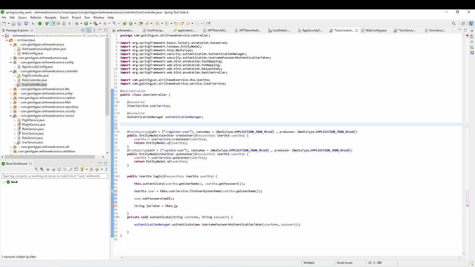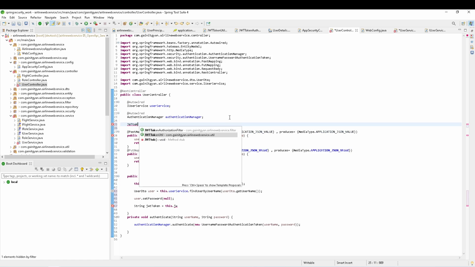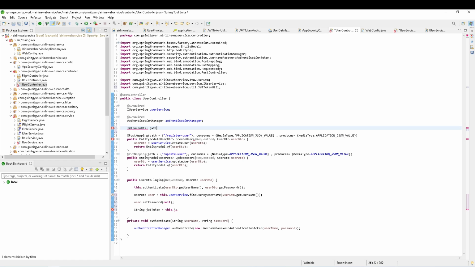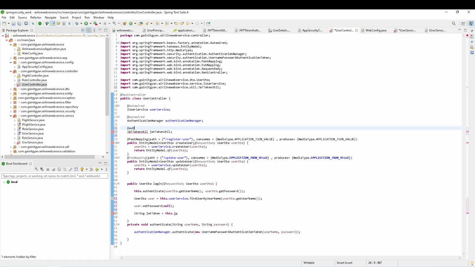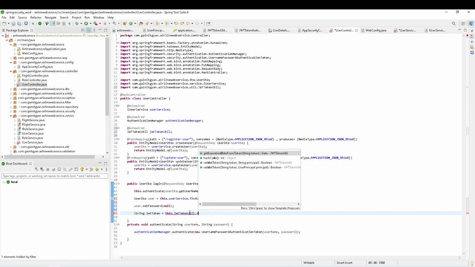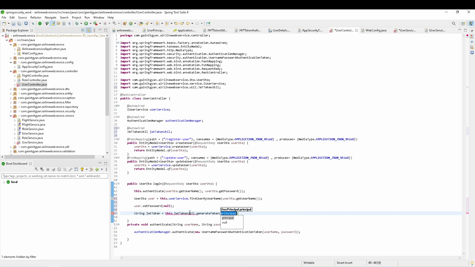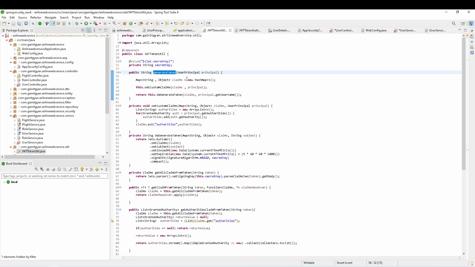Let me do that. I'd say JWT token util, and I'll auto add this. Here is where I'm going to use this, and I would say generate token, and here it's asking for the principal. So if you look at here, what do we have? Okay, it takes user principal.